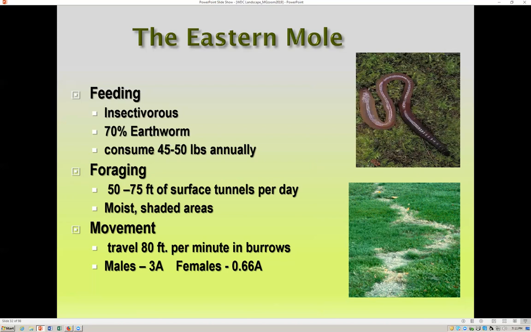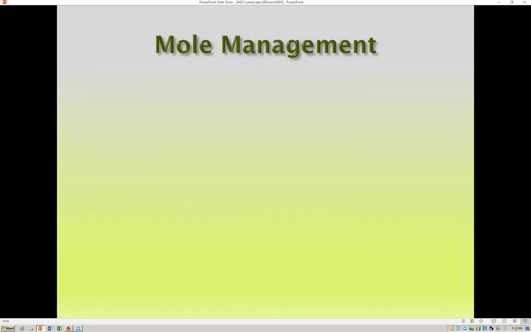Now, you may not have a lot of moles in your yard, even though you have a lot of tunnels, because the territory of a male is 3 acres. The territory of a female, her whole home range, is only 2/3 of an acre. But if you're going 50 to 75 feet a night, it looks like you have the whole mole nation in your yard. You probably only have one or two. Because you probably only have one or two in your yard, we can go to fairly easy management tactics.